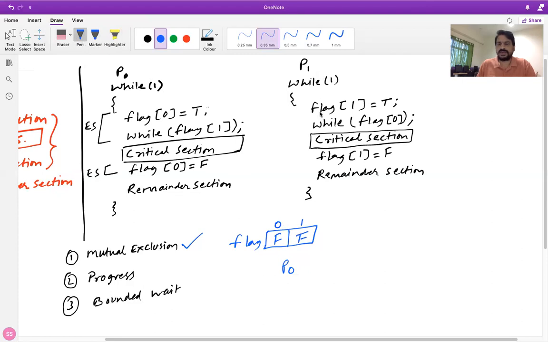Yes. So it will make its flag true, meaning P1 is interested to go into the critical section. Then it will see whether P0 is interested to go into the critical section or not. No, it is false, because P0 does not want to go to the critical section, and then P1 is going to be executed here in the critical section.